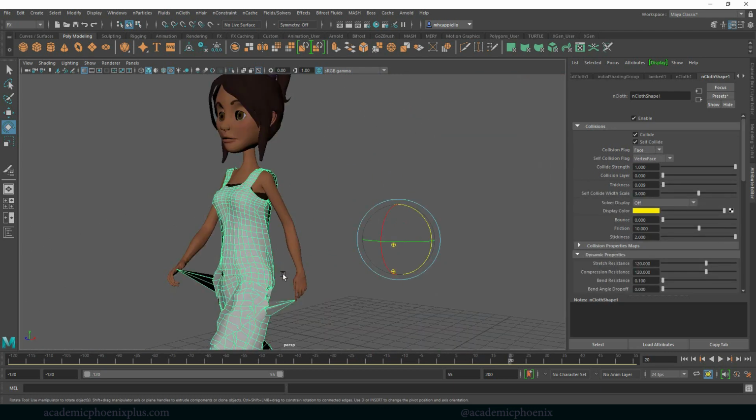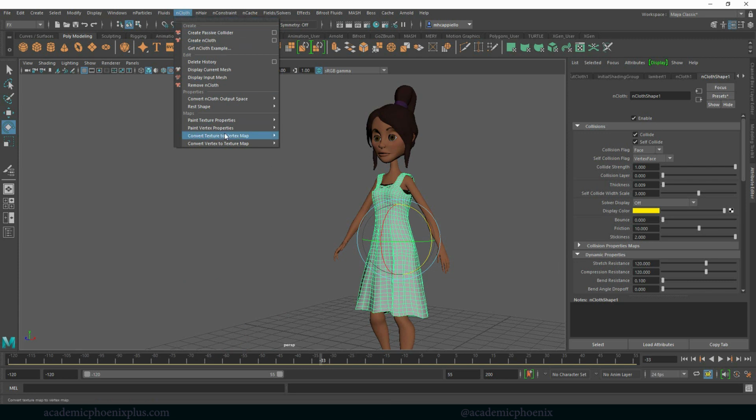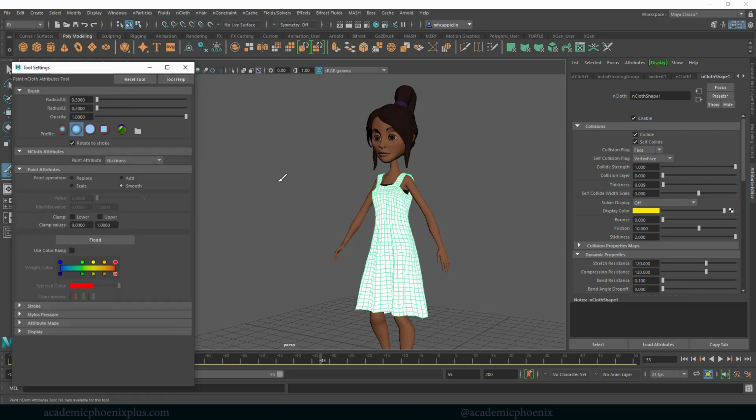So how do we get these attributes to work together? Like, how do I get the stickiness to stick to the top, but not for the rest of the body? Well, one thing that we want to look at is under nCloth, there's something called Paint Vertex Properties, and then we can go to Stickiness and go to the options. Now, make sure the paint attribute is under Stickiness, because otherwise you can actually select a bunch of them right here on the spot. So make sure that you are in fact on Stickiness.